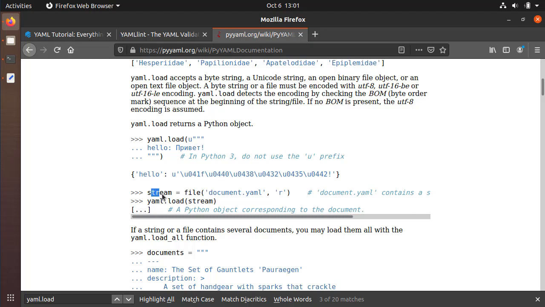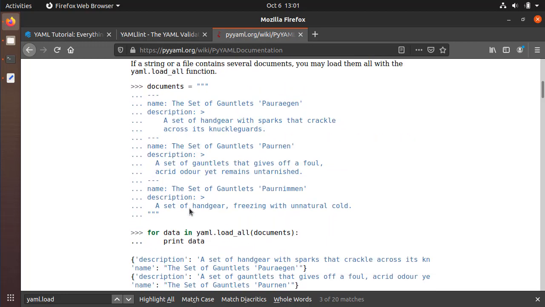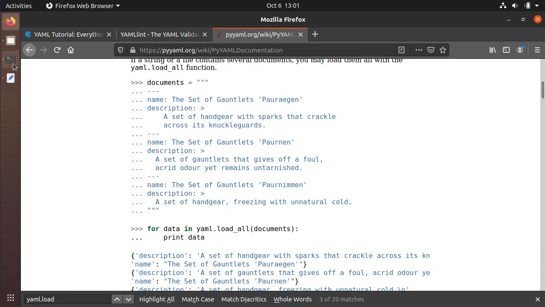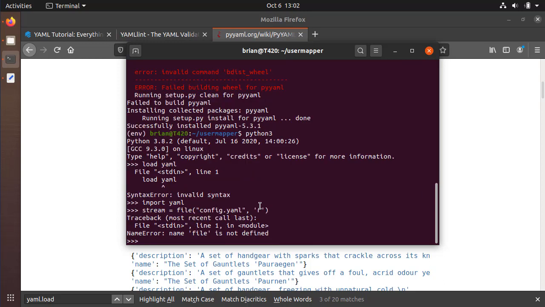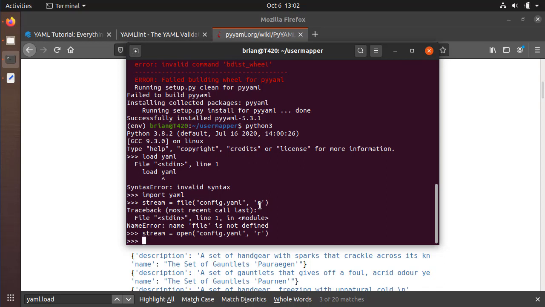So you would just create a file handler and then use that as an input into the YAML load command. And that should give you some Python objects that have been translated from the YAML file. So let's see what that looks like. I'll call my file handler stream because that's what the documentation calls it. And the file name was config.yaml. And we'll open it in read mode. Use the open command instead of the file.